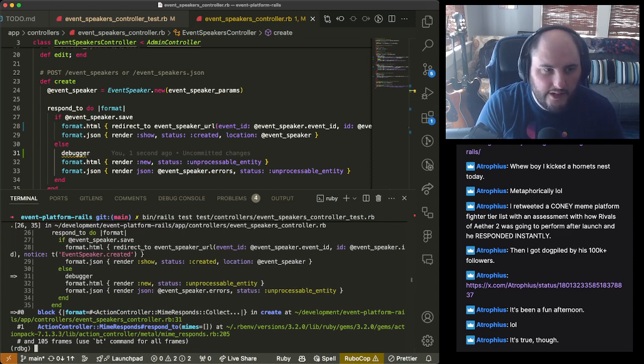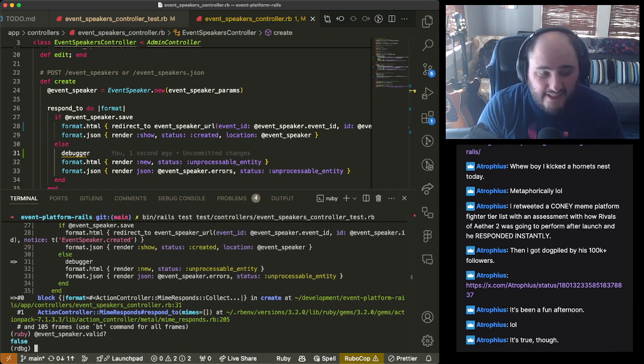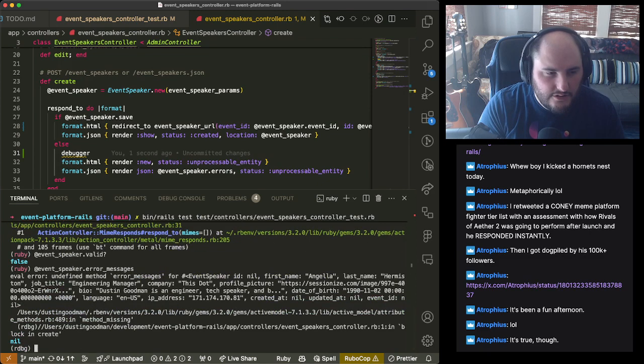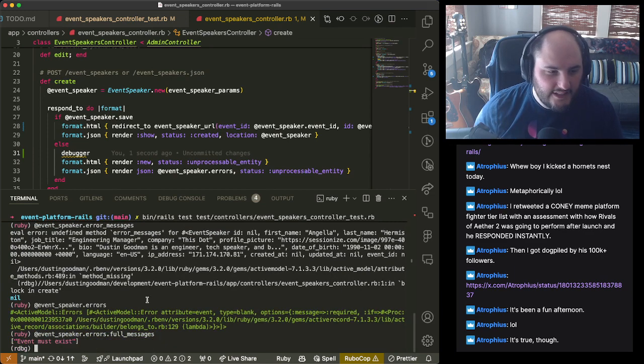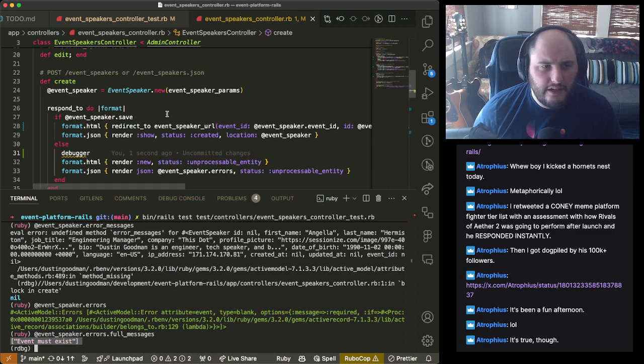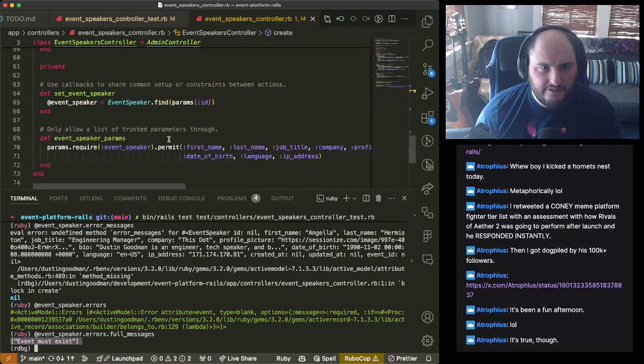And now we can just short circuit this. This is the debugging technique I've been showing y'all over and over again. Let's look at event speaker, and then let's see if it's valid. If it's not valid, like here, we can get the error messages, or errors. That's right, it's errors. And then we can get the full messages just like that. It's mad because it's assuming there's going to be an event here, and we're not passing an event.